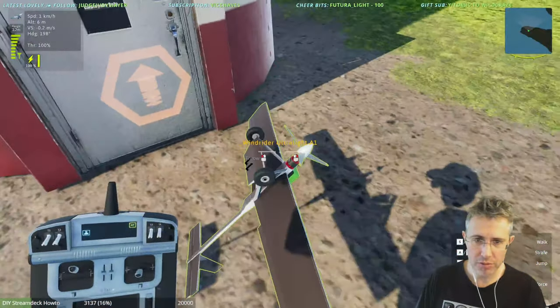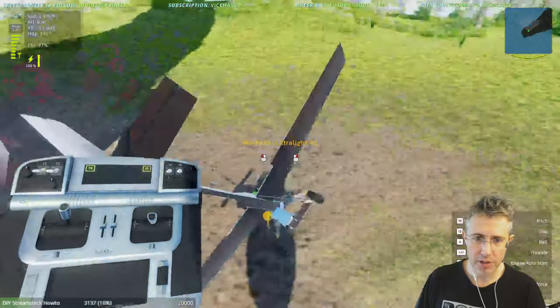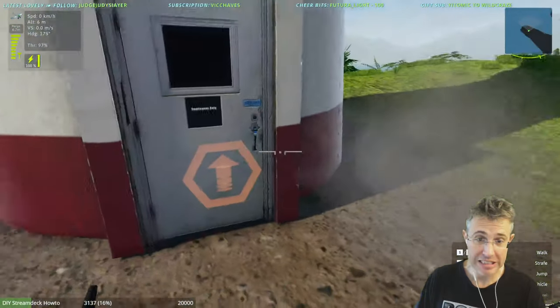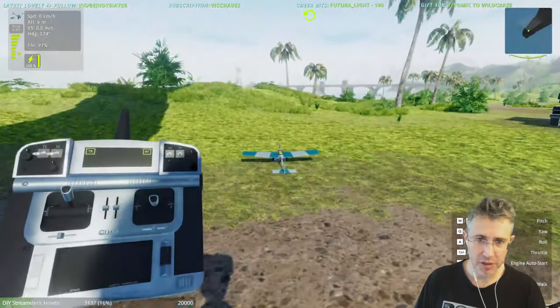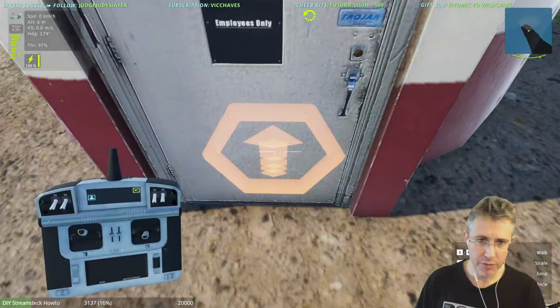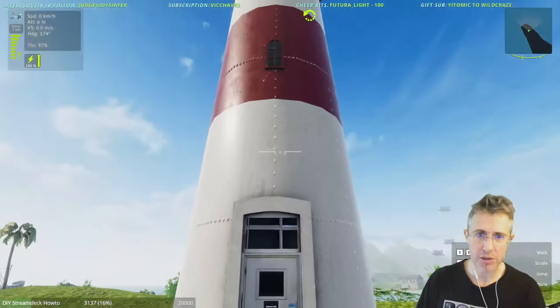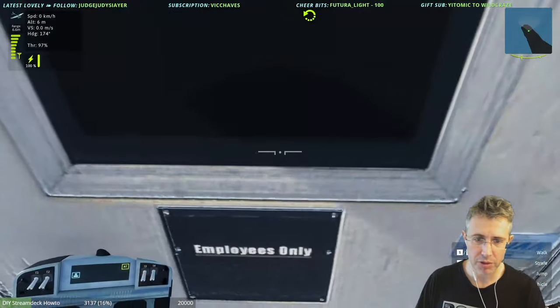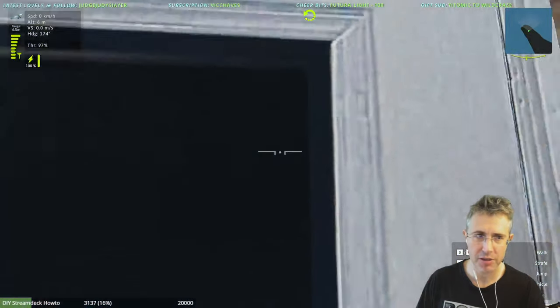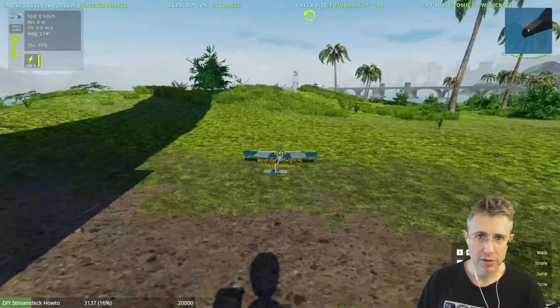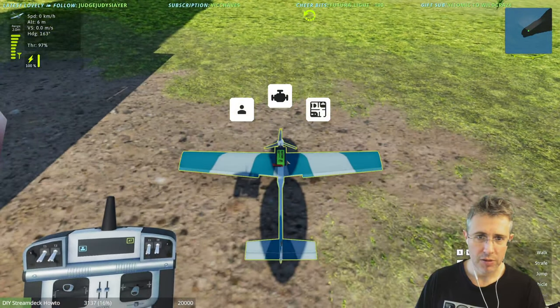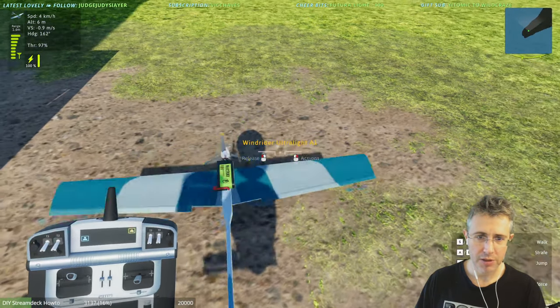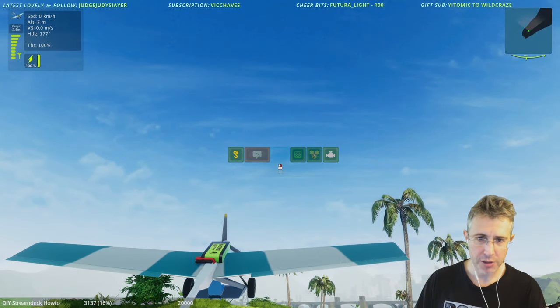I don't know how to... You see there's this little icon here. Oh, oops. I don't know how to get up there. Do I have to just walk in this, or is it not working? Maybe it's employees only, but it has a little sign there. Okay, let's just grab him and throw him. Actions, turn on the engine.